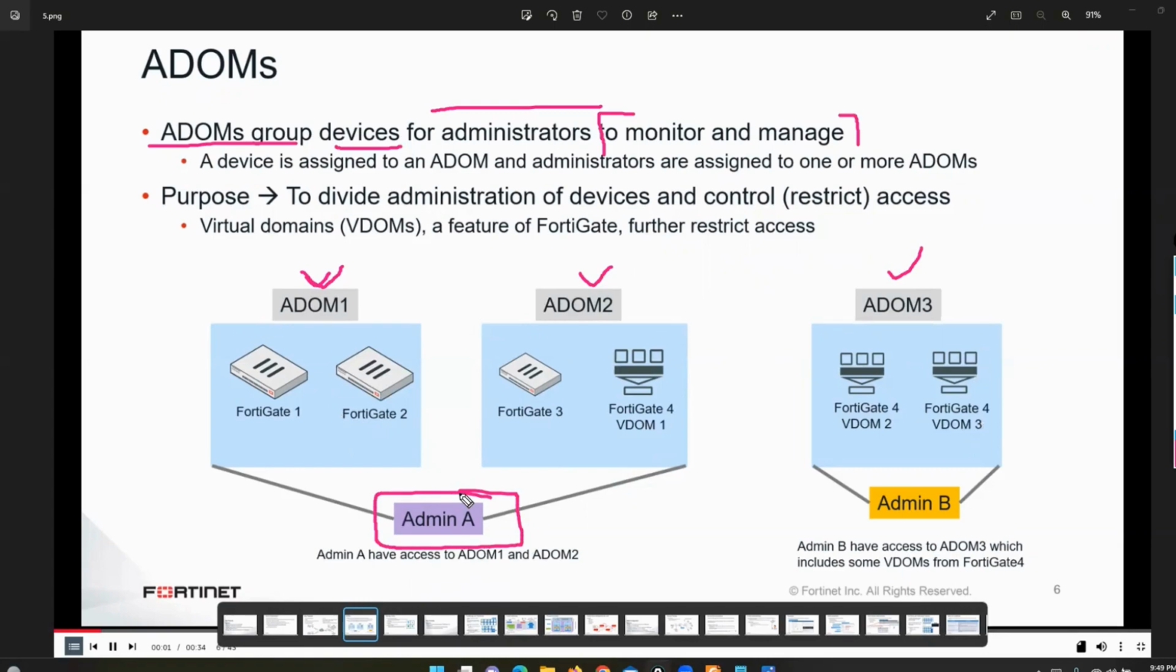Like in OSPF, if you remember the routing and switching concept, in OSPF we have an area concept. We can put all our devices into an area, right? So we have the same kind of concept. We can put all our devices into the ADOM. Why are we putting all devices into the ADOM? The purpose is to divide administration of the devices and restrict access.